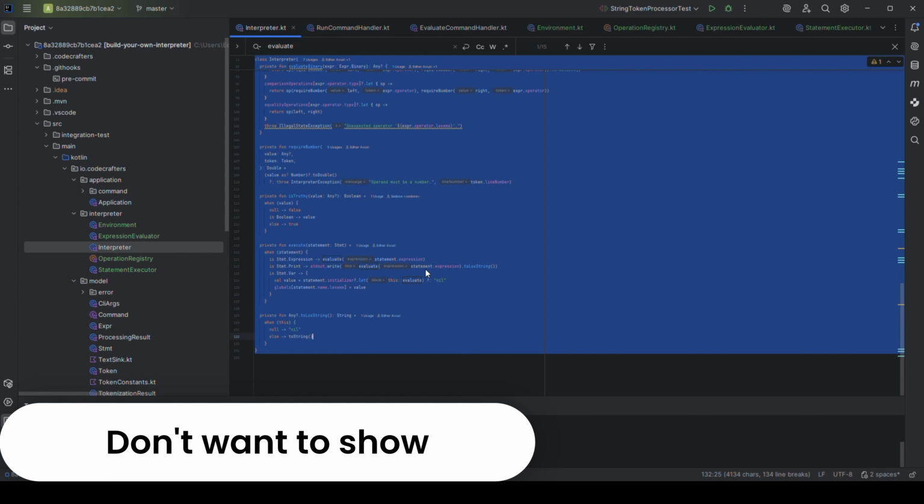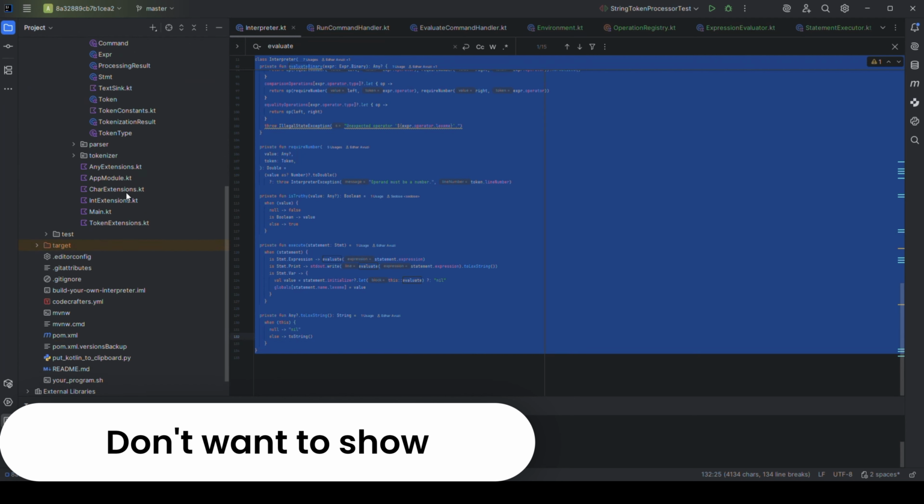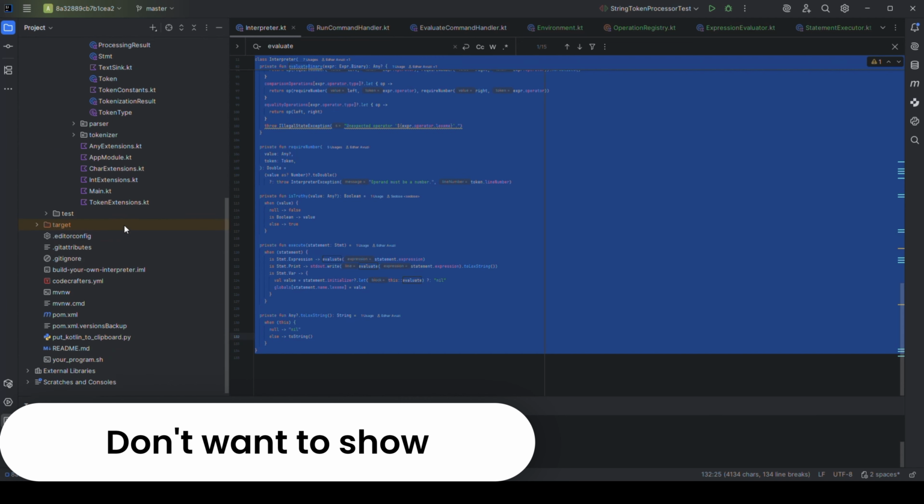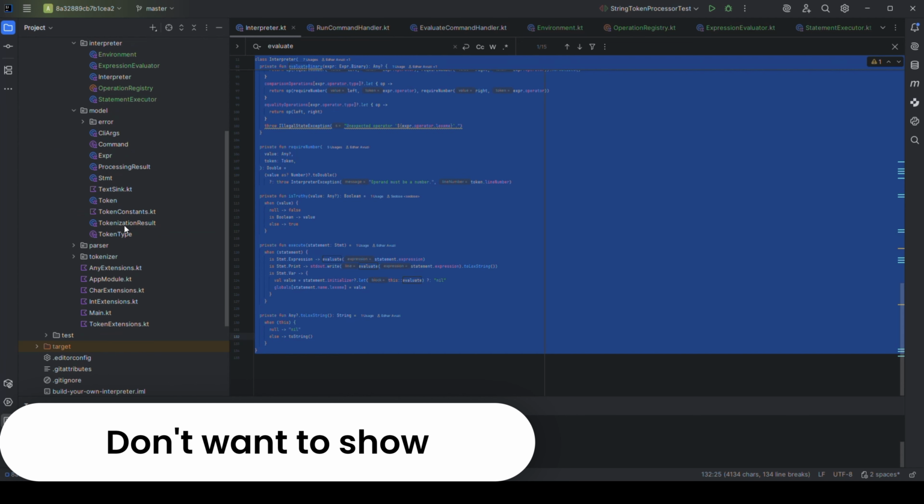So here is the project. Most of the code files are Kotlin files. There are some Python scripts for convenience, but most of the files belong to the src directory, and it contains integration tests and main with all of the code for the interpreter of another language called Logs. Logs is a dynamically typed language as of now.